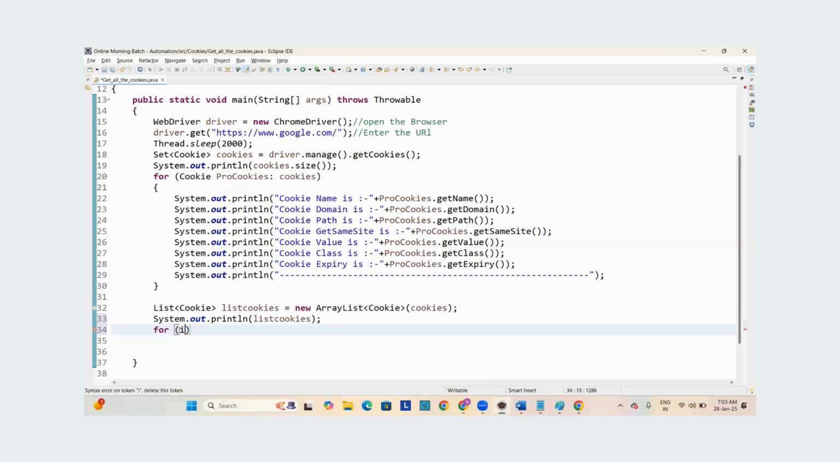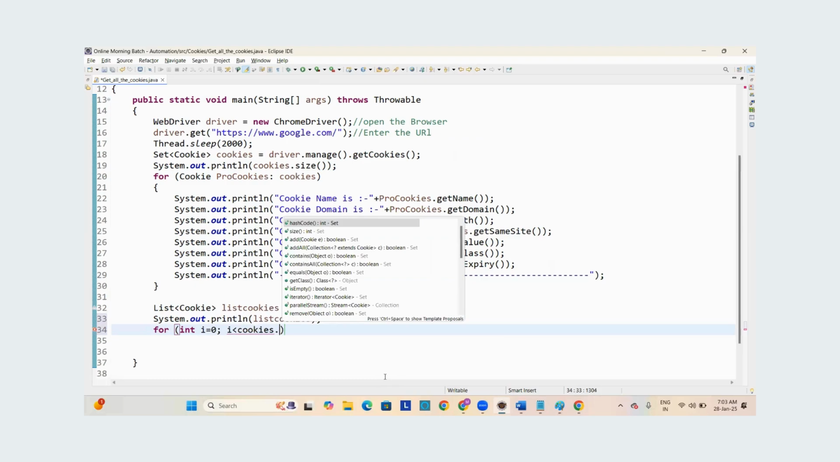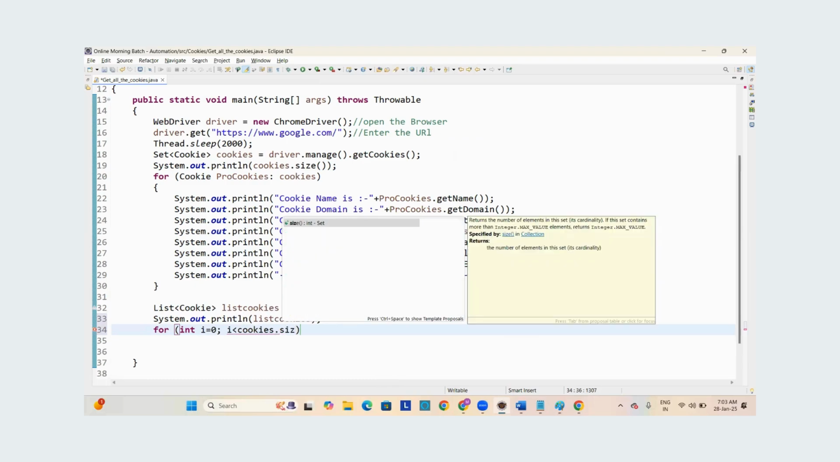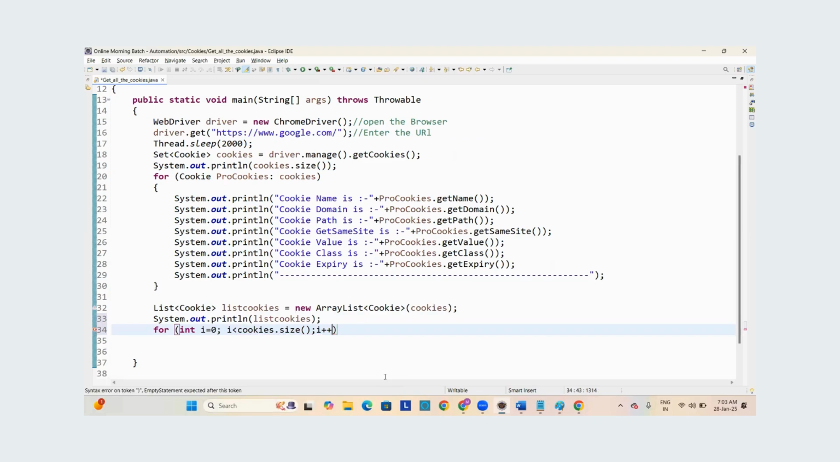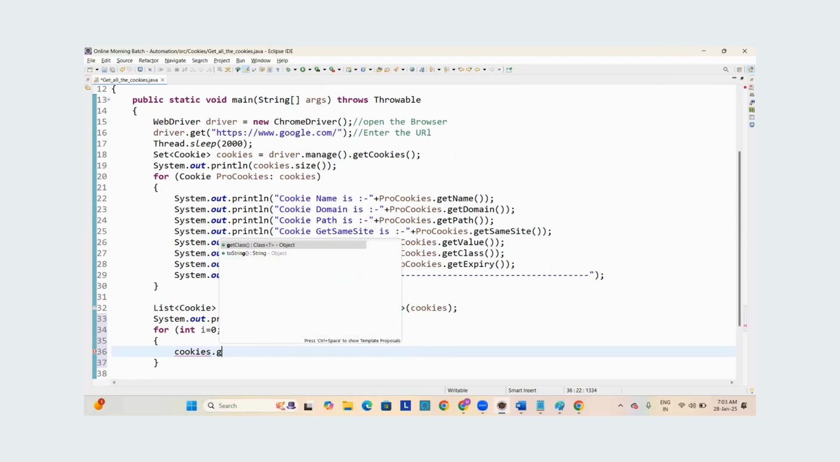For int i is equal to 0, i is less than, for example, list I'm not using, I'm using with set, cookies dot size, i plus plus. This is the syntax which we'll be using. Okay. Now how to fetch this one? Cookies dot get of index.